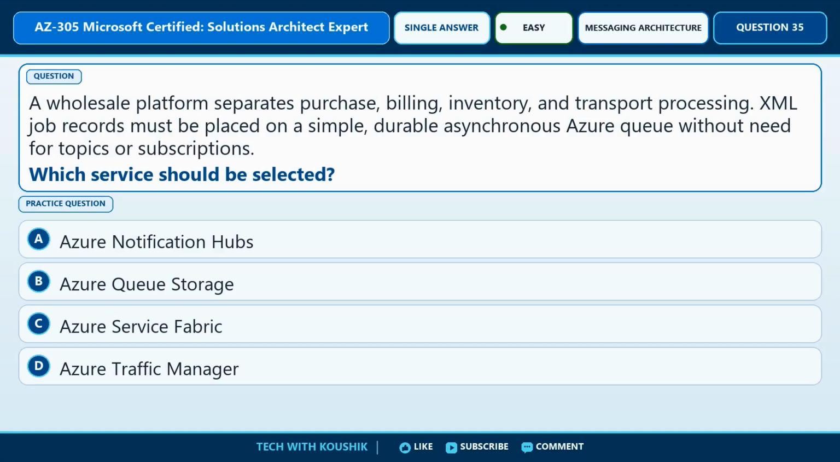Begin by examining the scenario. A wholesale platform separates purchase, billing, inventory, and transport processing. XML job records must be placed on a simple, durable asynchronous Azure queue without need for topics or subscriptions. Which service should be selected? Choose from the following options. Choice A, Azure Notification Hubs. Choice B, Azure Queue Storage. Choice C, Azure Service Fabric. Choice D, Azure Traffic Manager.